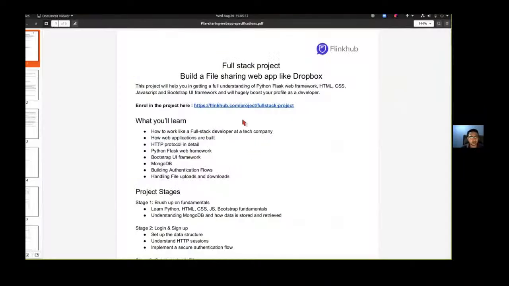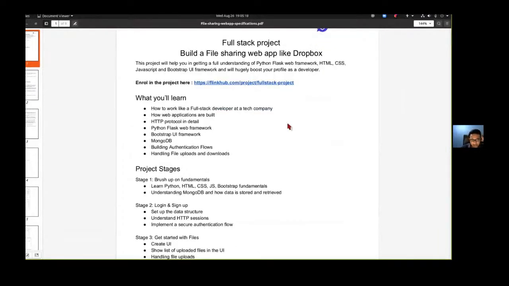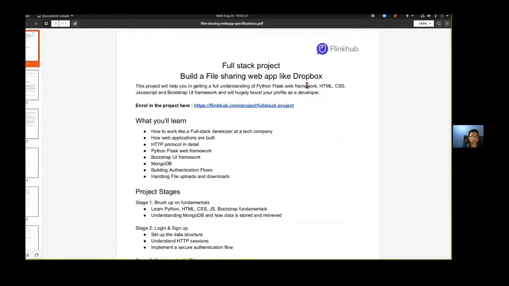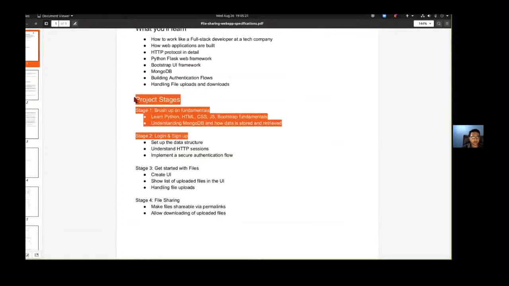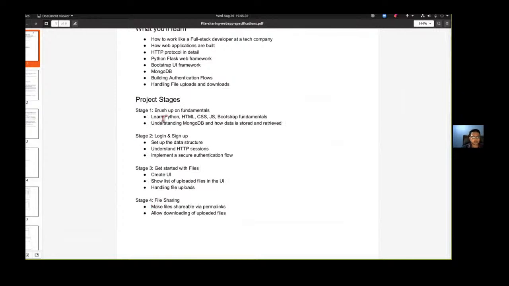Okay, so now this is the document. I'm sure you have the link. If you don't have the link, I think Jaren will post it in the chat. So this is like building a file sharing web app. So I'm sure you have already gone through this.